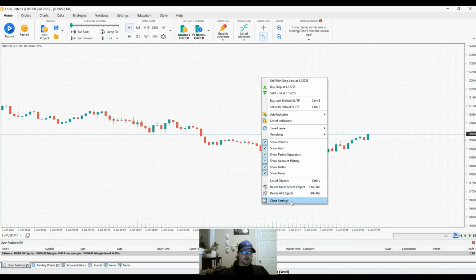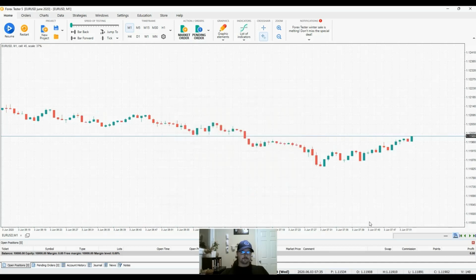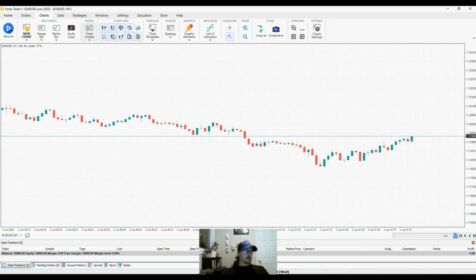We also want to get our chart set up. We don't need volume. I don't use volume for Forex day trading. And if you want to customize this area that you have to the right of the candles, you can do that here. So offset just gives a little bit of room to the right, but not too much. On charts, you also have these other options. Most of these I just leave as is.